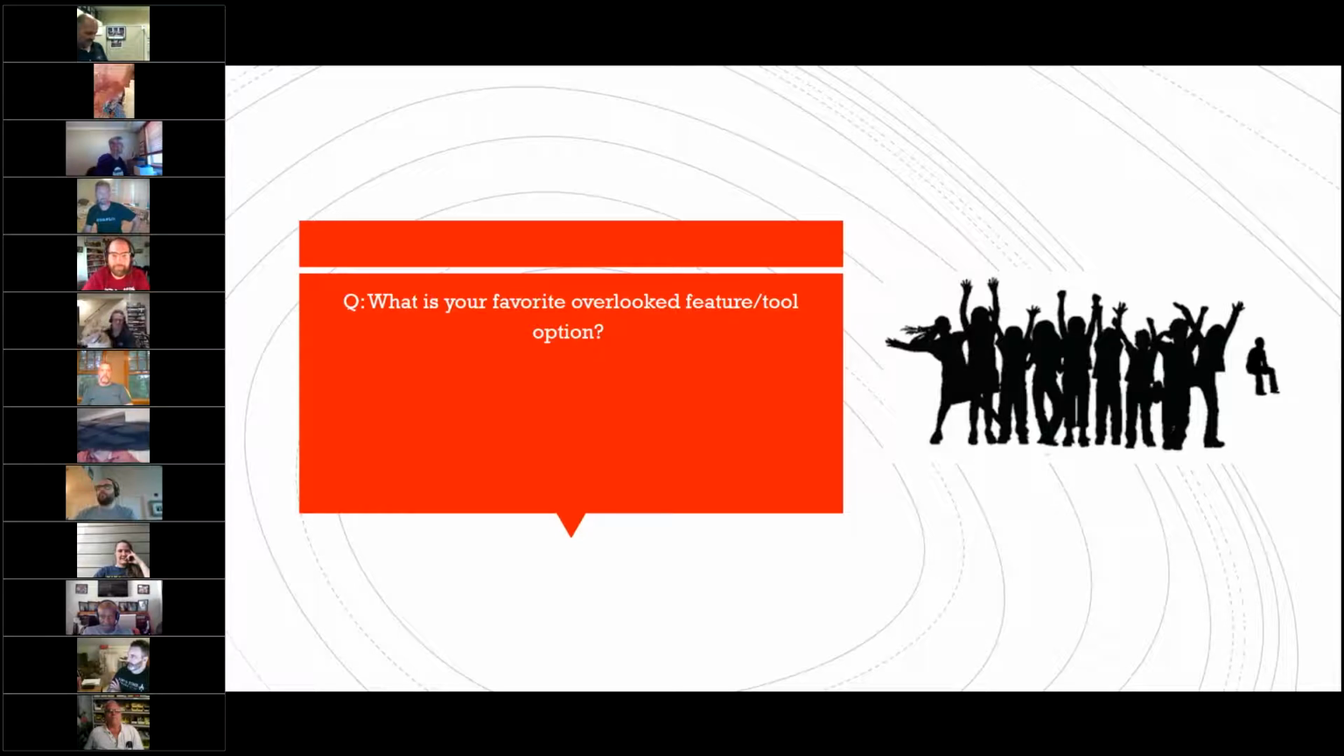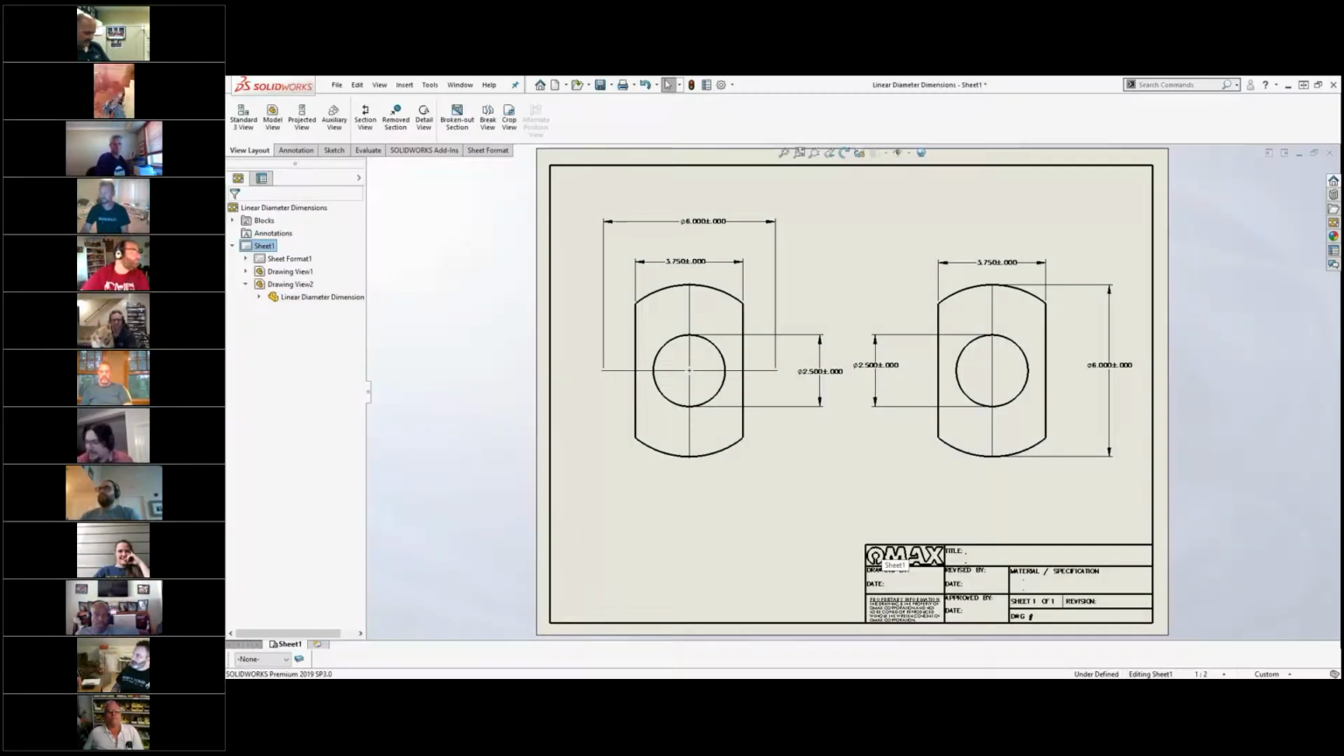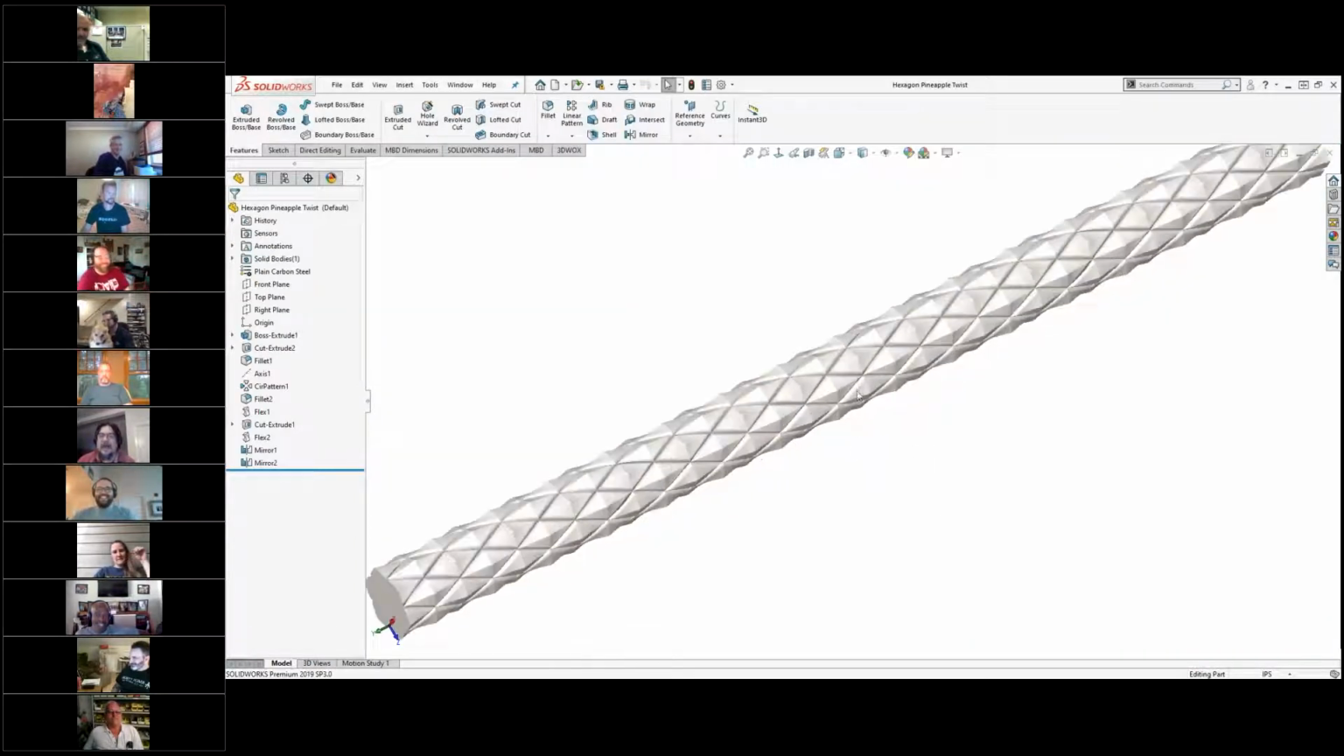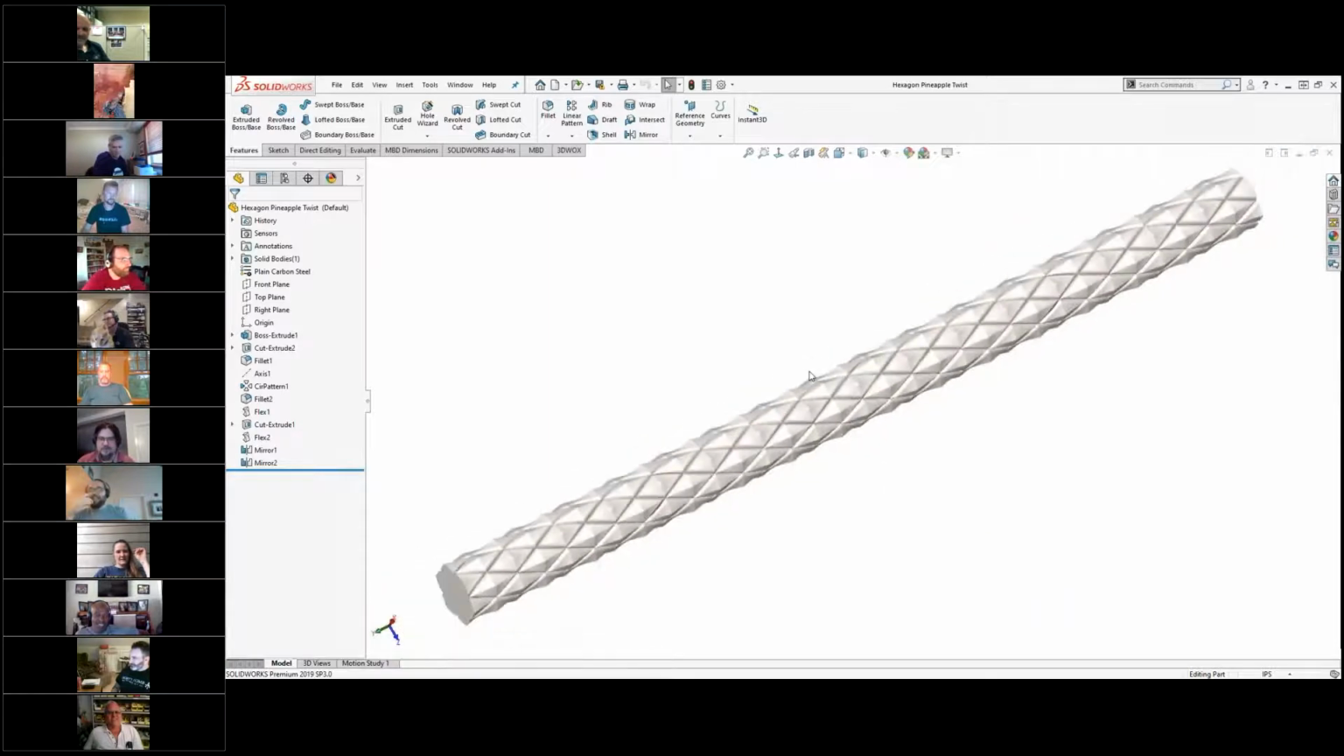What I'm showing right now is something from a couple years ago, when I took some blacksmithing classes. This is what's called a pineapple twist. I always thought, how the heck would you model something like that in SolidWorks? Texture tool. 3D texture. Well, dude, yeah, now you can. Flex. I love the flex tool.